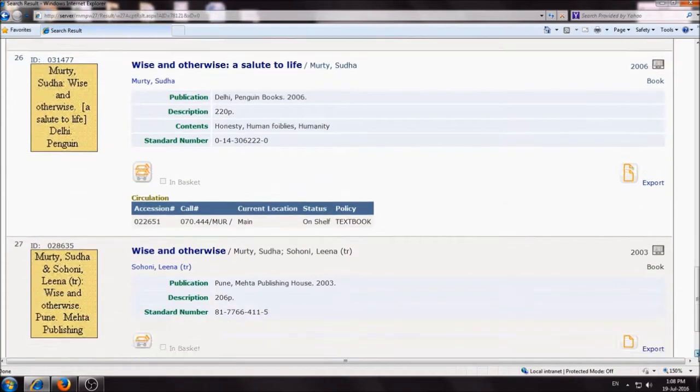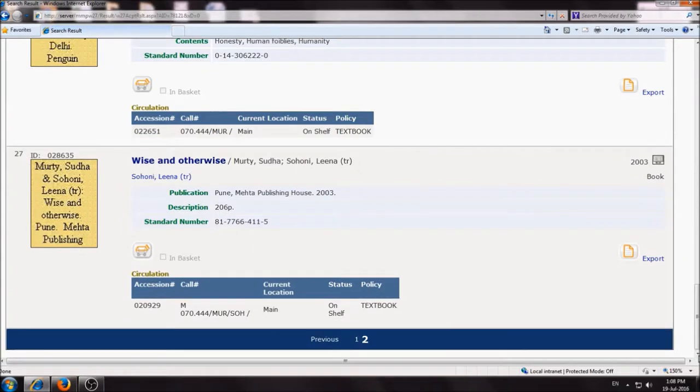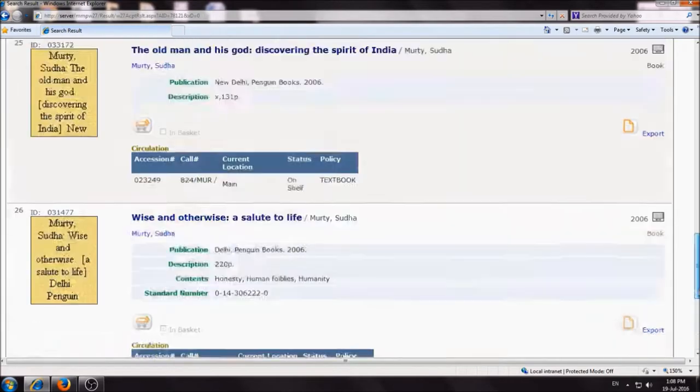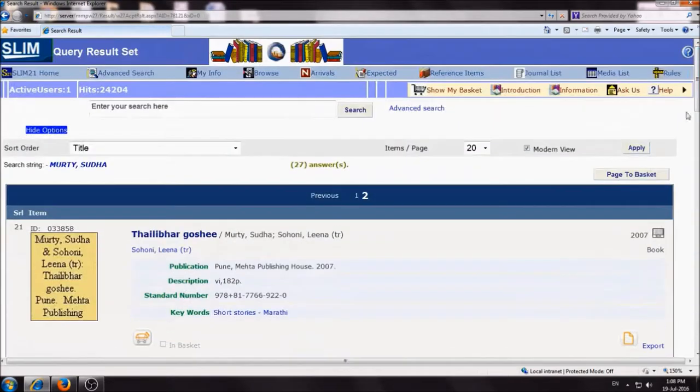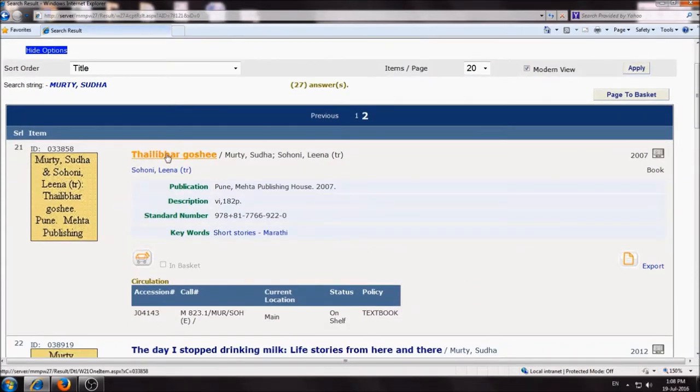So now I have to decide which book I would like to refer to, and I have made my choice. I would like to refer to Thailibhar Goshti by Sudha Murthy. So what I would have to do is click on the title. For that book, all the details I mentioned are displayed.